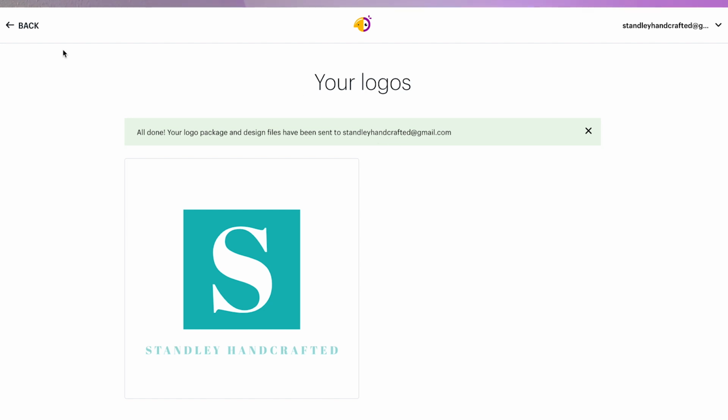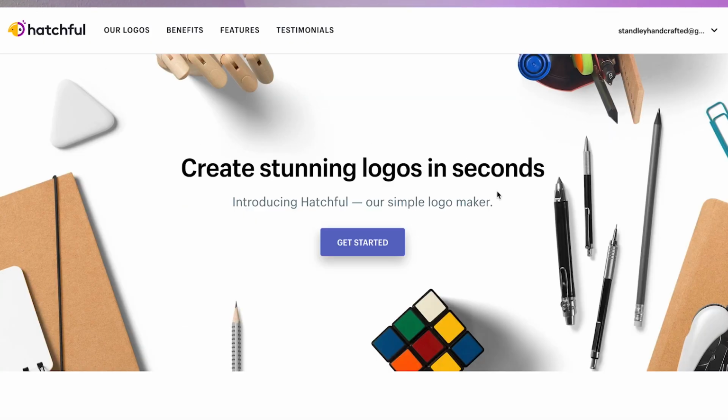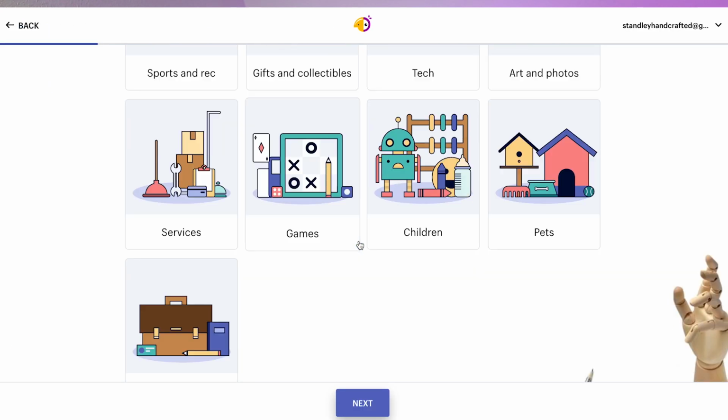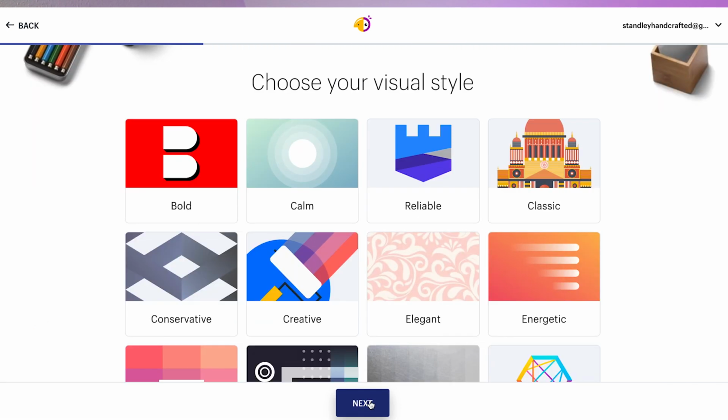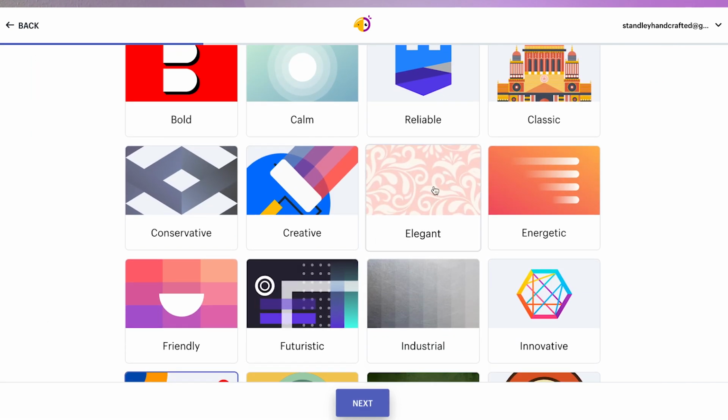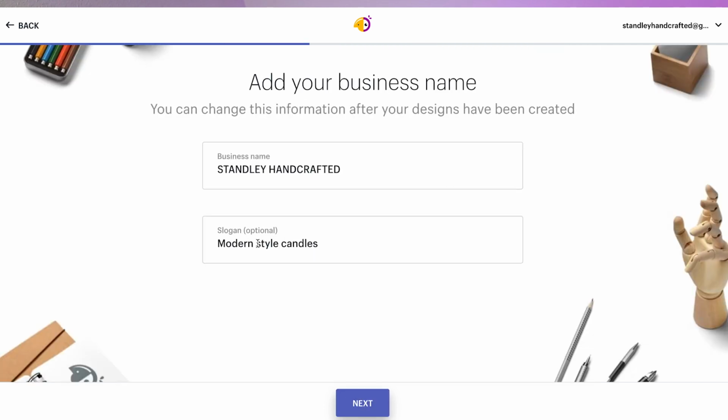Okay, so when we're done with that one, if you wanna go back through and create another logo, we're just gonna go ahead and hit the back button. We're gonna go all the way back to the beginning of the site. We'll click on Get Started. We're gonna go down and I'm gonna choose none of the above so that it doesn't put any specific branding on it, and we'll start from scratch. Click Next. For this one, we're gonna go elegant, and we'll go for more of a luxury style logo. Click on Next. We're gonna change that modern to luxury candles.